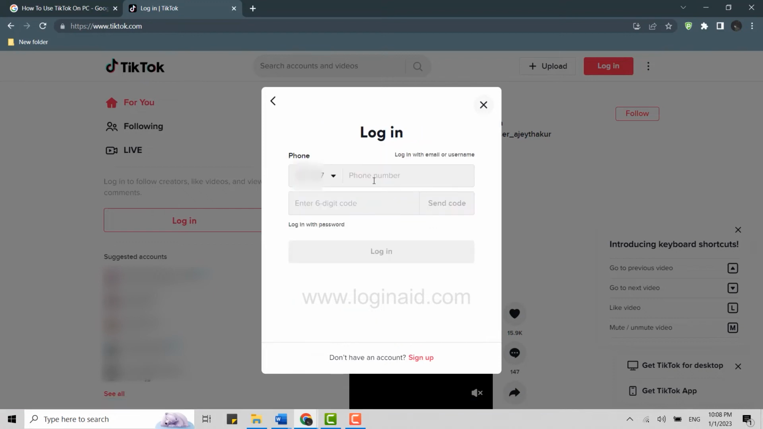Click that. Now you need to type in the phone number or the email address. So if you want to log in with phone number, type in the phone number over here and then you will get a code. You enter the code over here and tap on login. But here we're going to go with the email or username, tap that.